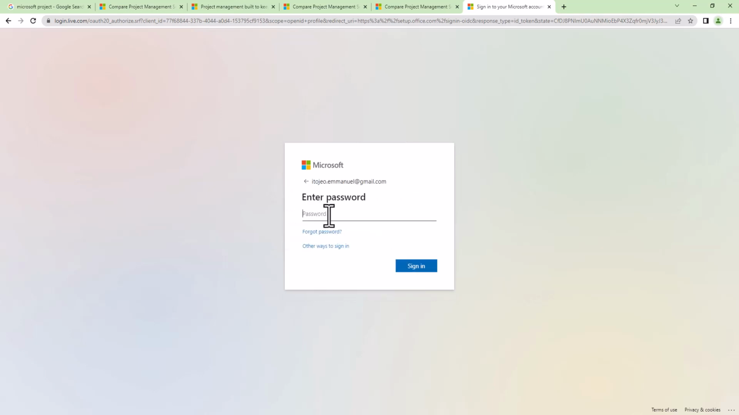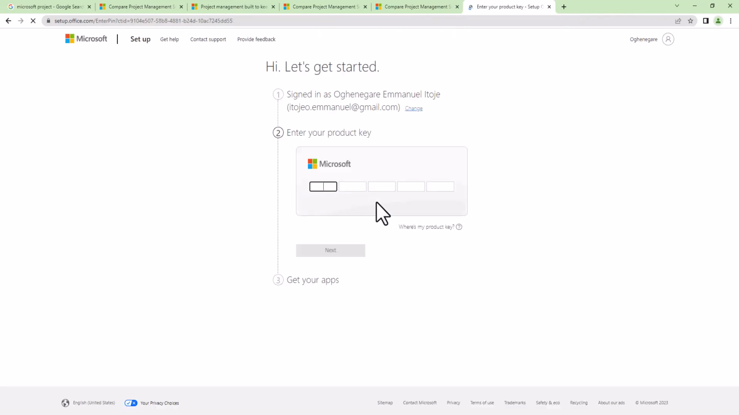So ideally, you're supposed to sign in when you click on that link. After signing in, the next step is to enter the product key that we've purchased, either from the Microsoft Store or from a retailer, a reseller partner. So I'm going to paste the product key.